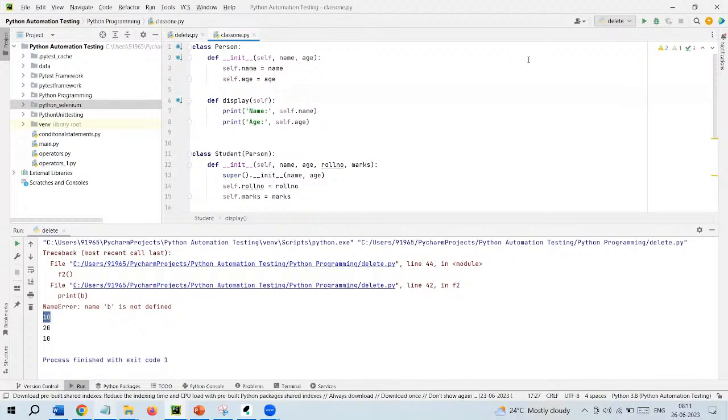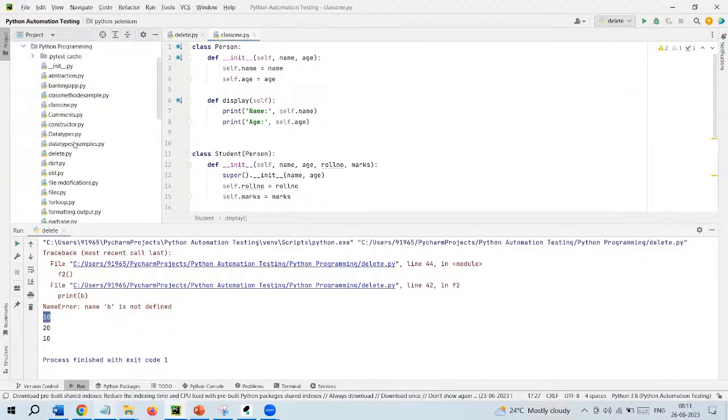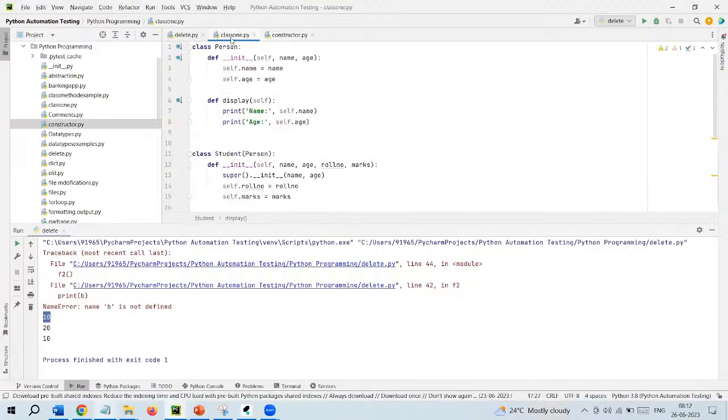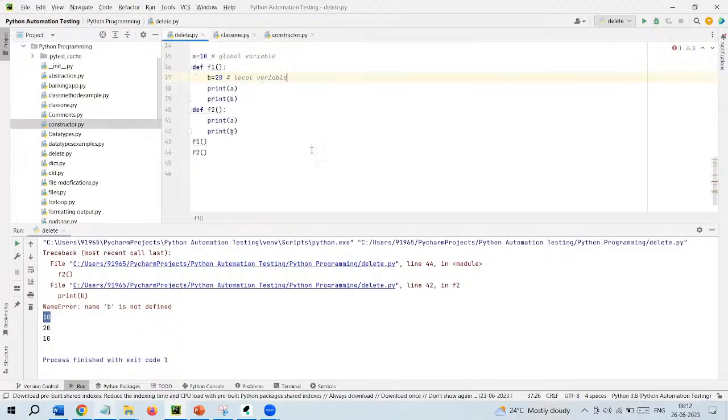In Python, any .py file is a module. For example, if I expand this, this is a constructor in Python. Don't worry, this will come under the OOPs concept. This constructor I want to use in class1.py, so you can import it directly by using the import approach. So we can call it a module. This constructor is a module, this class1.py is a module, this delete.py is a module. Every Python .py file we can call a module, and we can reuse it.